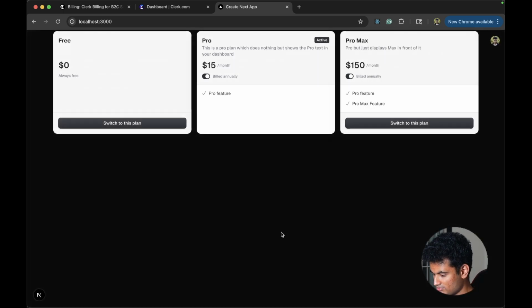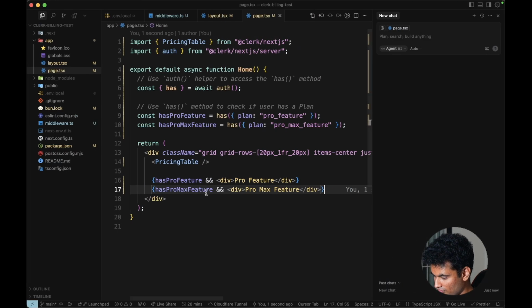And now I guess this page should get reloaded. It doesn't. So maybe I need to reload myself. Where is, I have the Pro feature, right? So why does this need to have await by any chance?